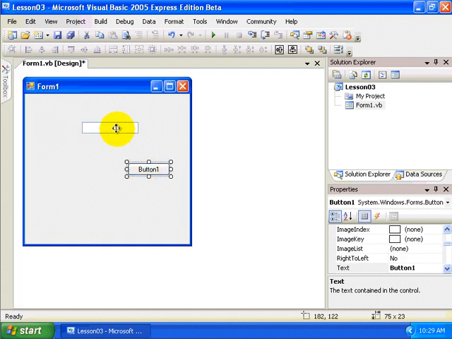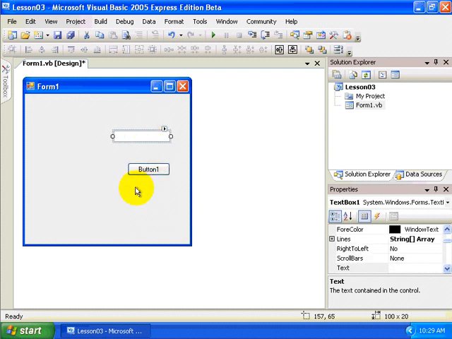So what I'm going to do is whenever the user selects the button, I'm going to change the text property of my text box to be Hello World. So I'm going to have to refer to these controls in my code, and the way that I do that is by using their name. Now, as we noted in the previous video, every control has a name. We can change the name. The name is different from the text property.